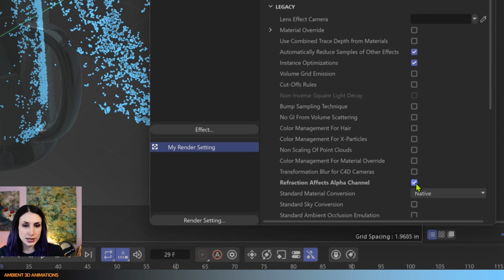And once you do have that checked on, you may think, well, shouldn't this just perfectly render out alphas? Well, not necessarily. It depends on your materials and it also depends on your topology. So let's get into materials next.